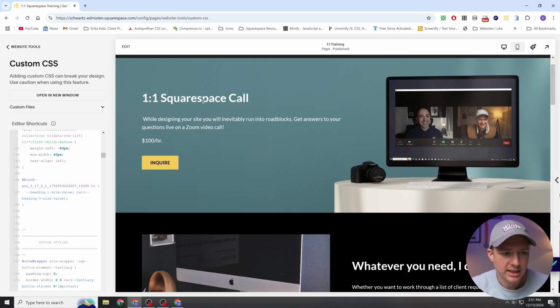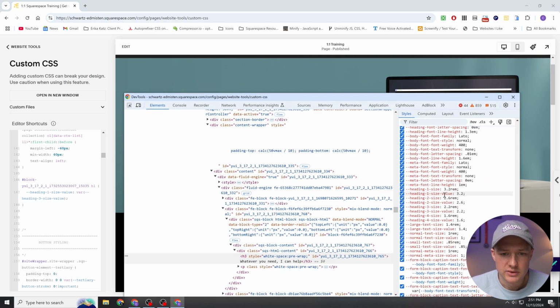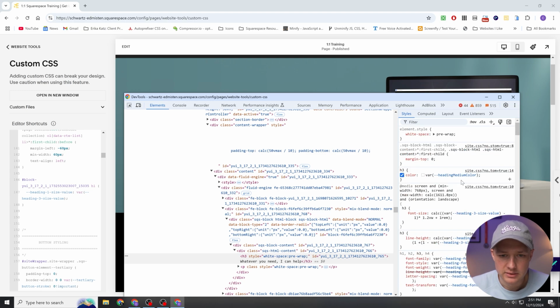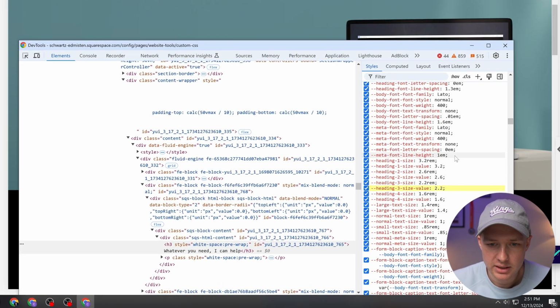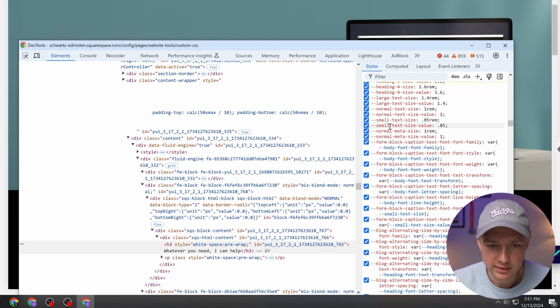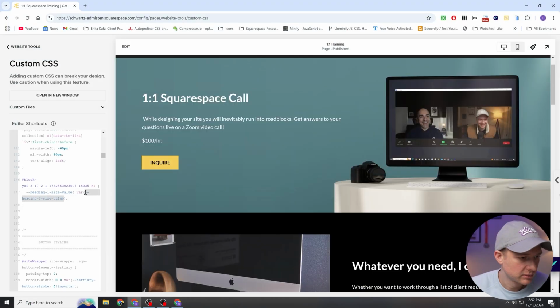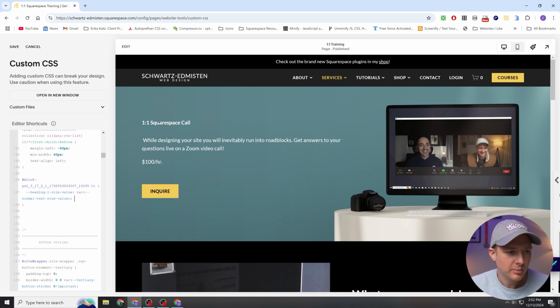So that's kind of the philosophy behind how we can make our H1 be the size of another heading. And in my case, I want my H1 to be the size of my body text. So it's easiest if I just click on the value here and then we get taken to the list. And here we have the normal text size value, which is set to 1. So I'm going to take this variable and I'll paste it in there. So now my H1 looks like my normal body text.